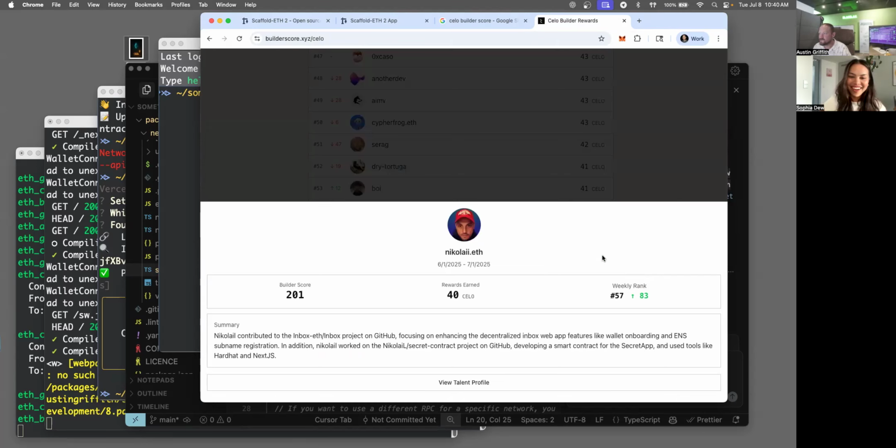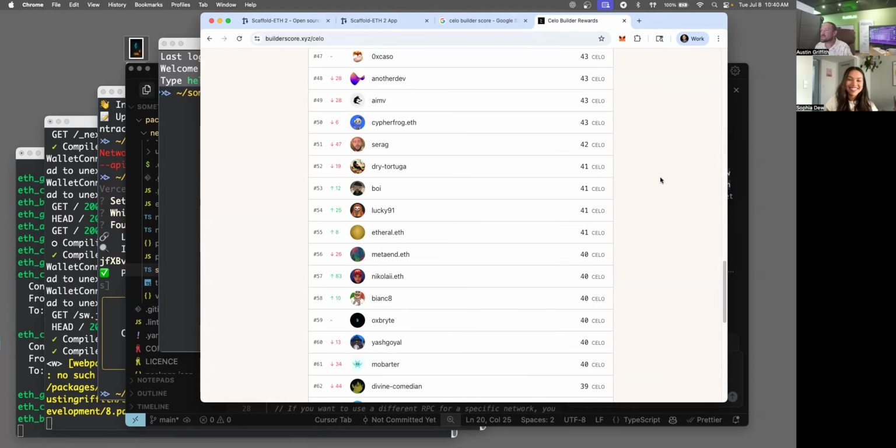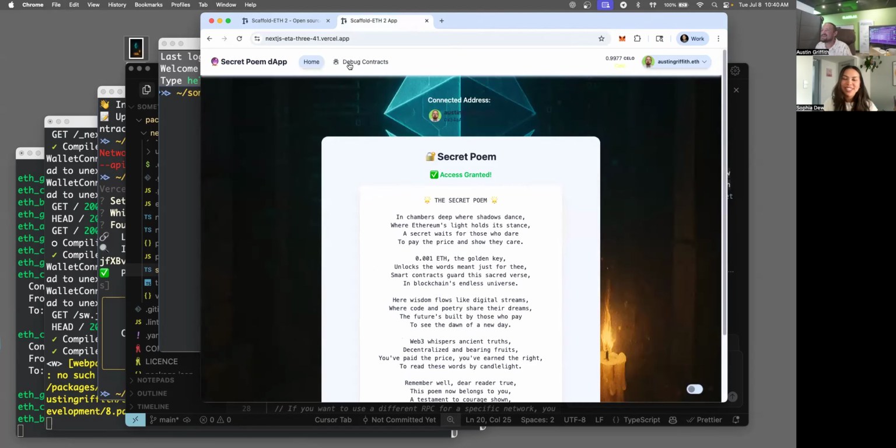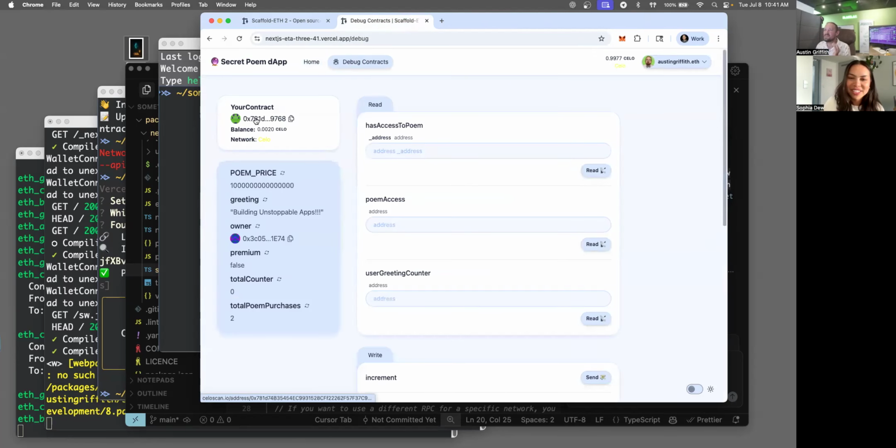He went through the Build Guild batches. It's a great way. You go through Build Guild, you learn about things, and then you build on Celo and get all your friends to test your app and add more transaction volume, and you'll win some monthly rewards.